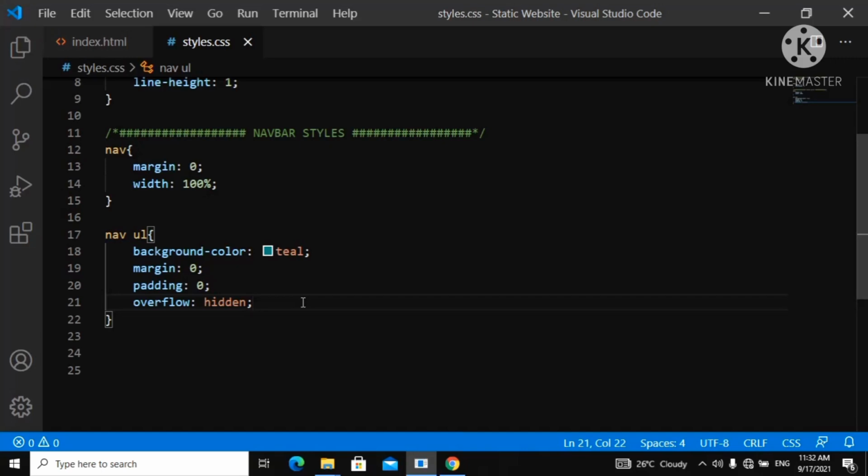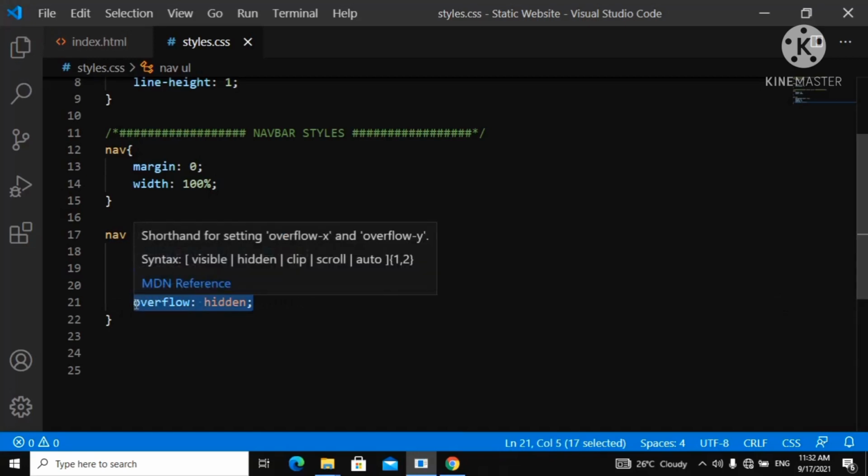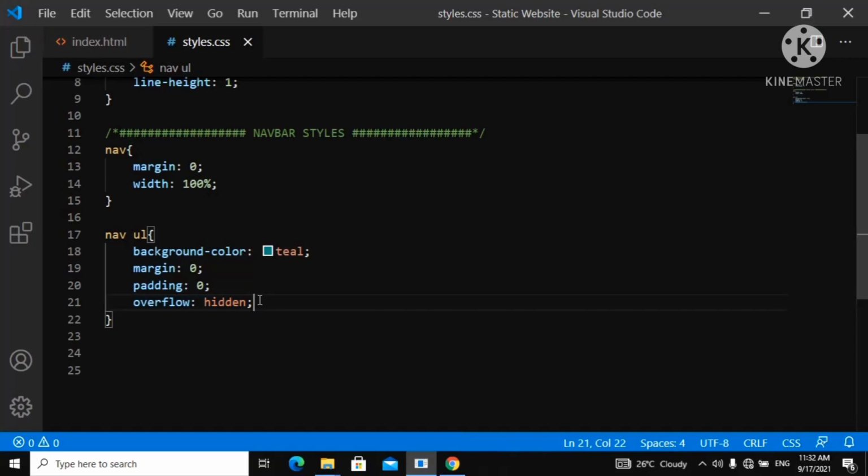So by giving this an overflow of hidden, if the browser is on a mobile view, anything that is too big is going to be hidden. If it's an image that is too big, the browser is going to hide it. If it's text, it's going to hide it. So any element that is overflowing, the browser is not going to show it. So that's why we gave it an overflow of hidden inside of our unordered list.